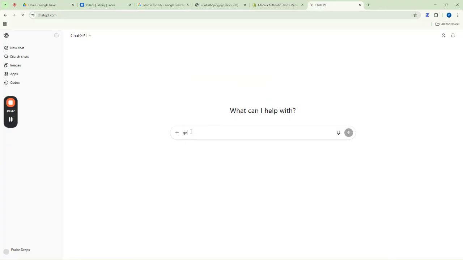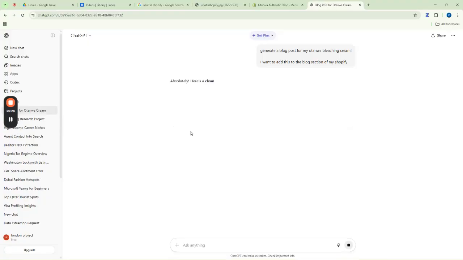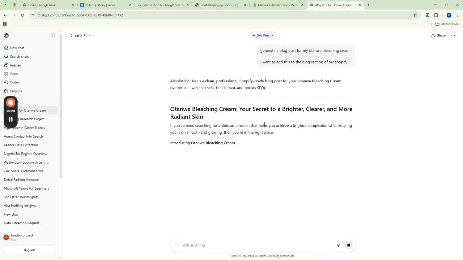So I'll just say, okay, generate a blog post for my Otanwa bleaching cream. I want to add this to the blog section of my Shopify, that kind of stuff. So I just want it to give me something that is quick so that I don't have to worry anybody on how it is being done.